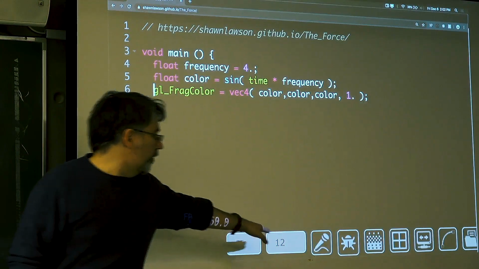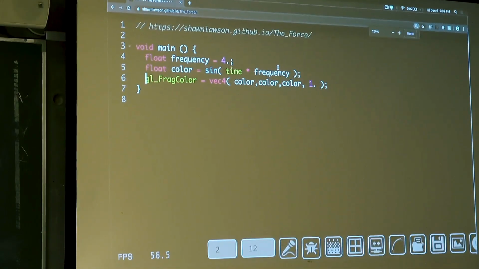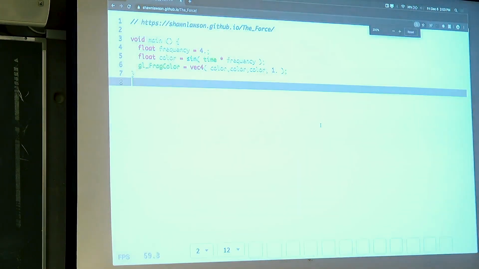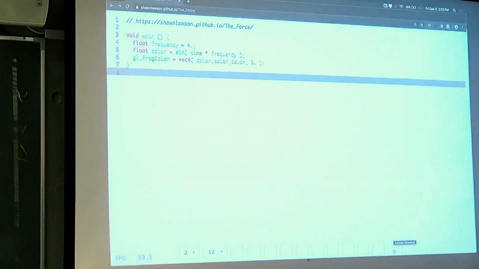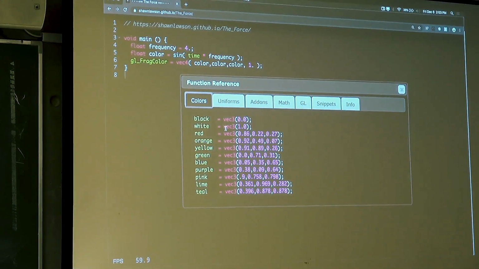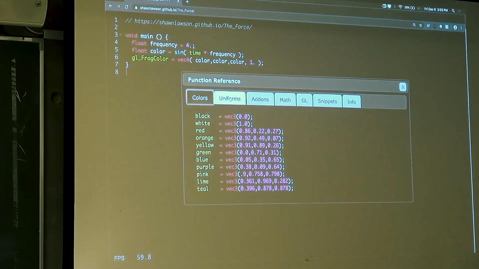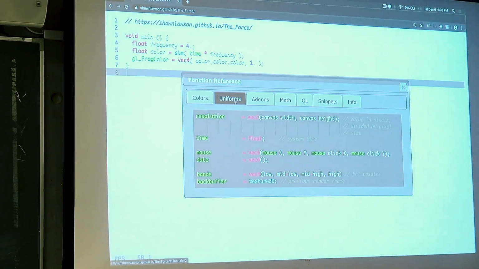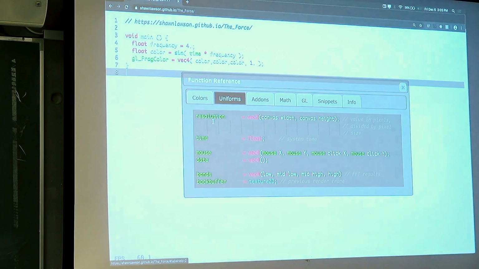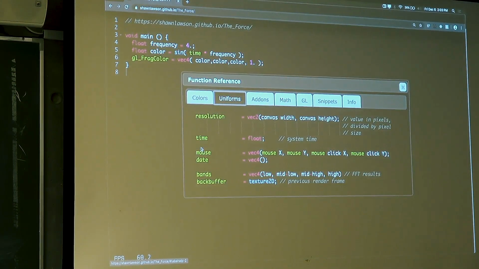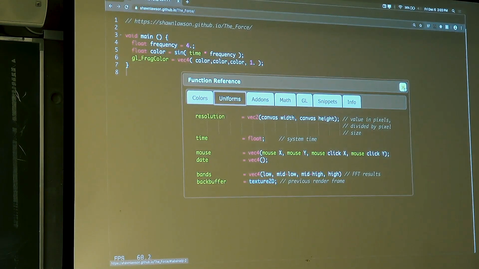So for when you're using the force, if you want to know what all these different special uniforms are that the author has created, you can go down here to the bottom where there's the question mark, and that gives you a function reference. It'll show you various keywords that are available. If I go to the uniforms that are listed, these are all pieces of information that are transferred from the CPU to the graphics card. We can see that time is one of them, and it's a floating point value that we're going to be using.